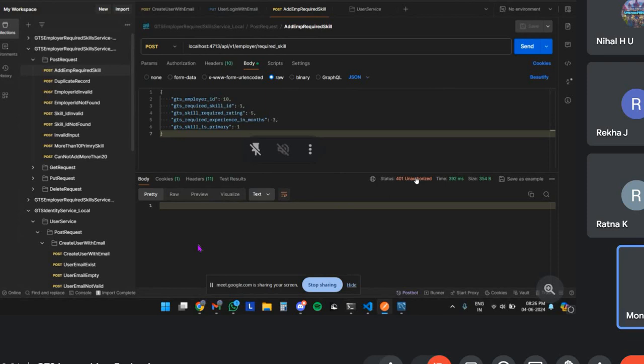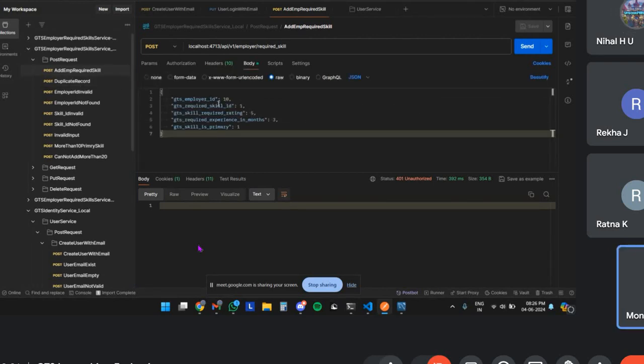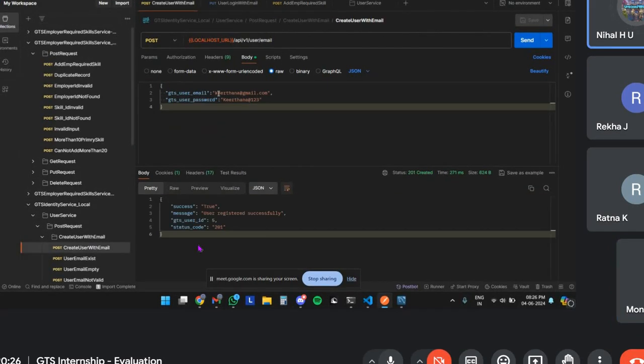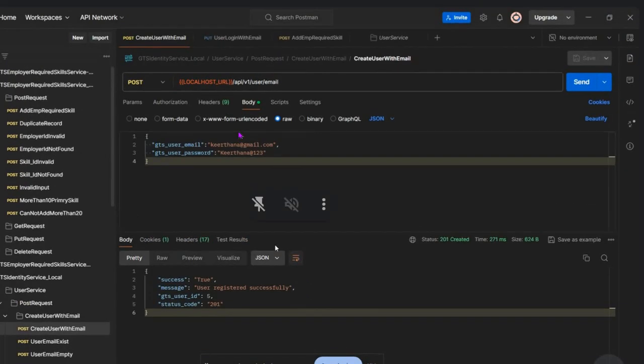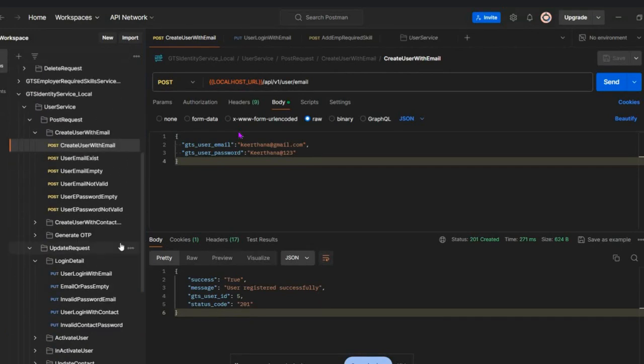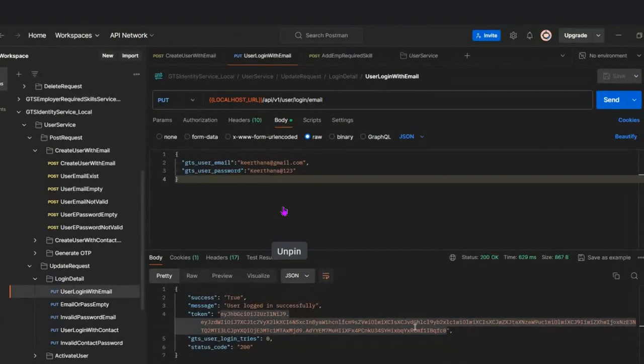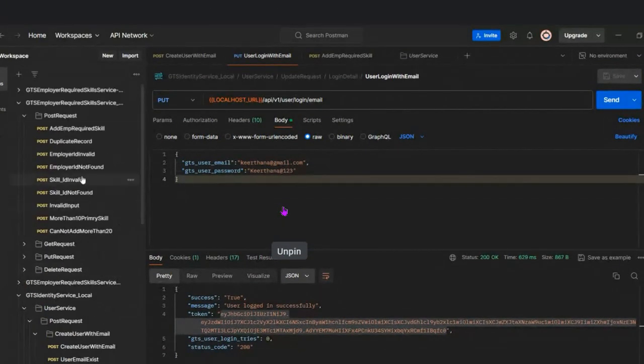Okay. So even after adding the header, what is it that you are trying to do? I'm trying to add the employee required skills one. Okay. Which user have you created? Show me the username. This one, the default one, same one. Okay. So you are saying GTS employer required skill service. Okay. So employer, I got the token over here. Yeah. That's right. So employer is nothing but a service provider.